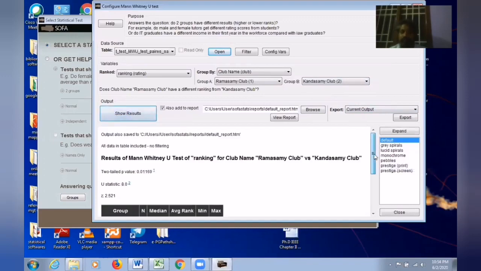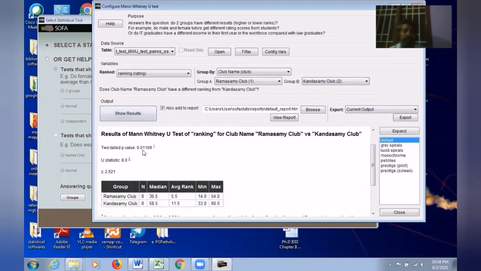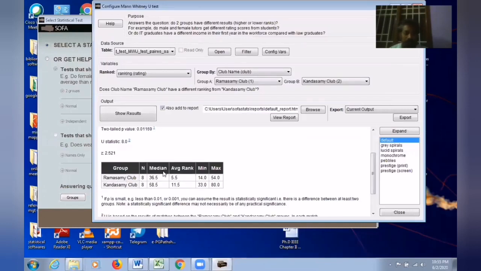You can see the results here. A very, very simple result. The p-value is 0.011. Definitely it is less than 0.05. That means, is the null hypothesis accepted or rejected? It is rejected because it's less than 0.05. It means that there is a significant median difference between Aravind Club and Subha Club with regard to the ranking of a particular movie. So there is a significant difference. Use the statistics, and here you can see that for one club the median is 36 and for the other club the median is 58.